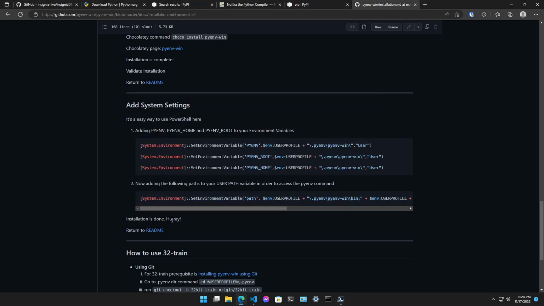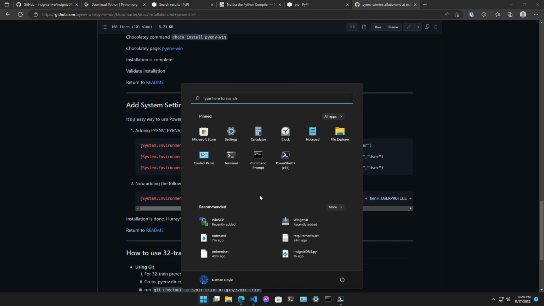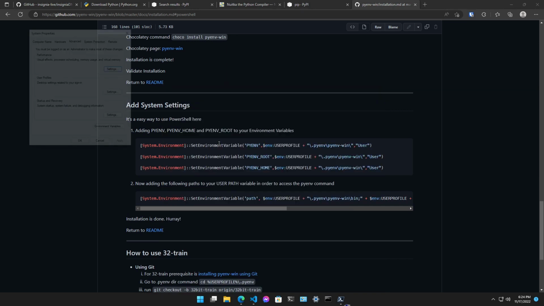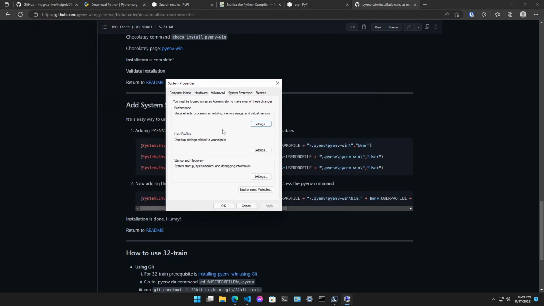It says the installation is done, hooray. But we're going to check, make sure those got installed real quick. So we're just going to search for environment variables, and that's part of your control panel. I'm on Windows 11. You'll have to find this if you're on a previous version of Windows. So I'm just going to open this up to our environment variables here.